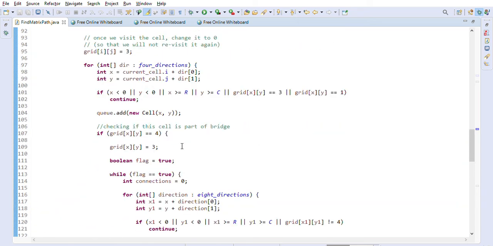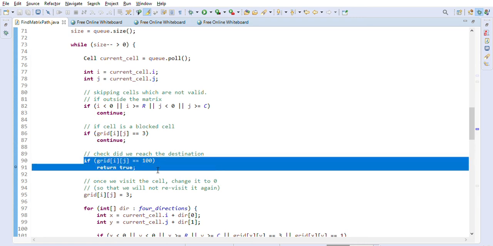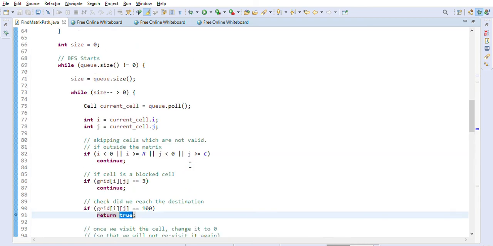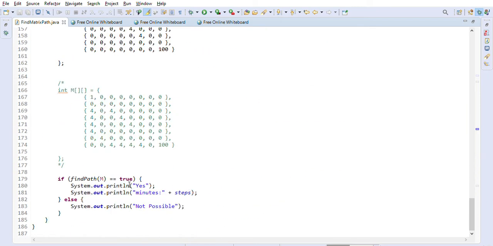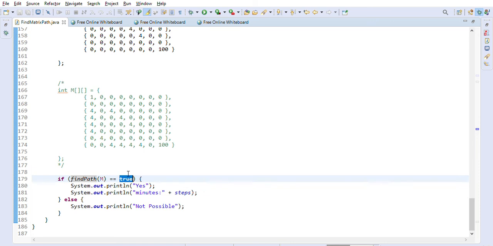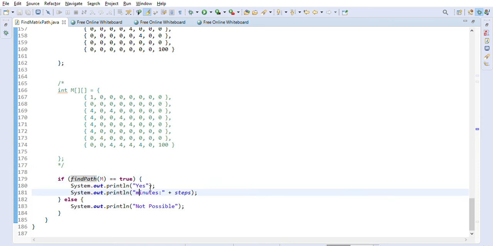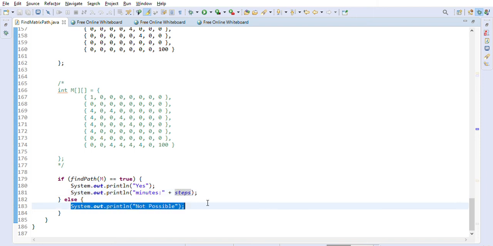If you can reach the destination, here is the place where you will be able to reach the destination, so you will return true here, right? And once we come back here to our original call, if it is true, it means that you are able to reach the destination, so you will print yes, and you will print the number of steps as minutes, right? Otherwise you will print that it's not possible, right?